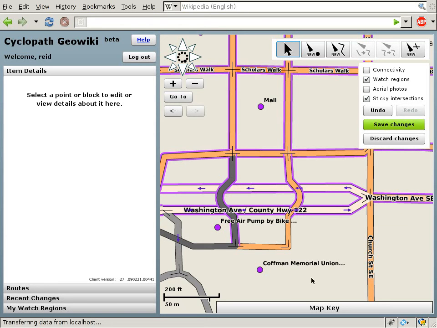And one thing to note is that in dense areas, not all the points are labeled, and sometimes the labels are abbreviated. So like Kaufman Memorial Union has an ellipsis right here. But if you mouse over, you'll get the full title of any point.